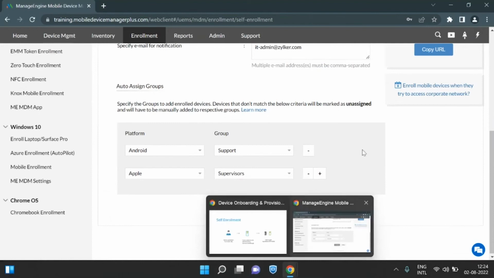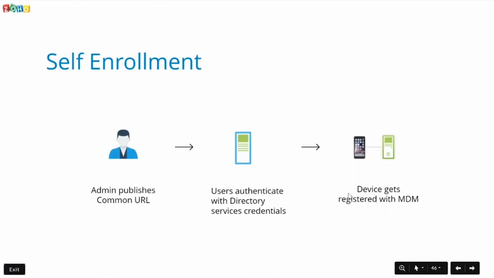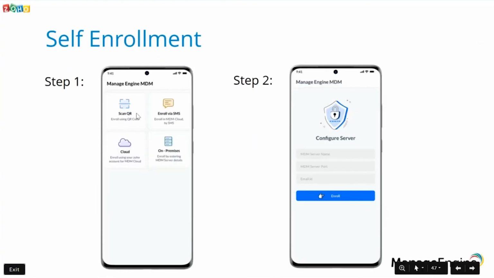Let's take a look at how this looks on your device end. So the moment your user clicks on the URL, they will be prompted to download the MEMDM app, and these are the options that they will get. They will have to enter in their server name, server port, and the email ID and click on Enroll.